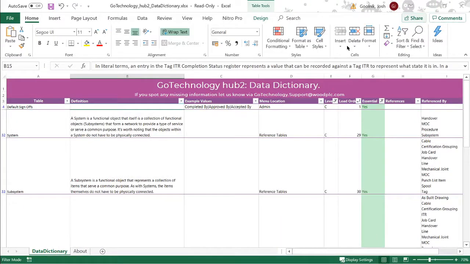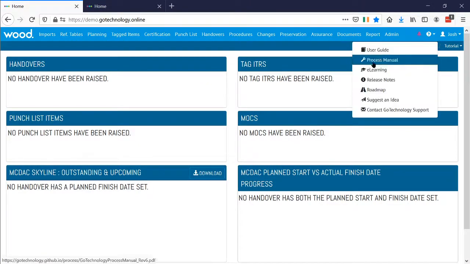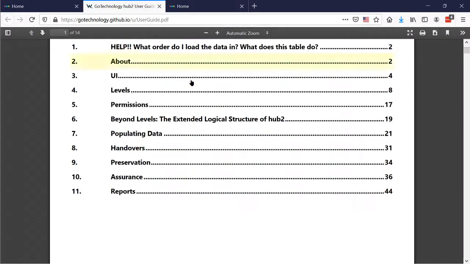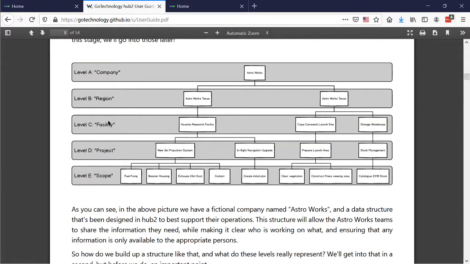In the actual user guide itself, if we go back and open that up again, the example that we've got in there is an imaginary, slightly fantastical idea of a tool being used for some kind of space-related company. So for level C, the facility level, we've got a Houston research facility in Texas, and that's a mistake, I should say Florida. We've also got Cape Canaveral launch site and then a storage warehouse. So these are three completely separate physical locations.